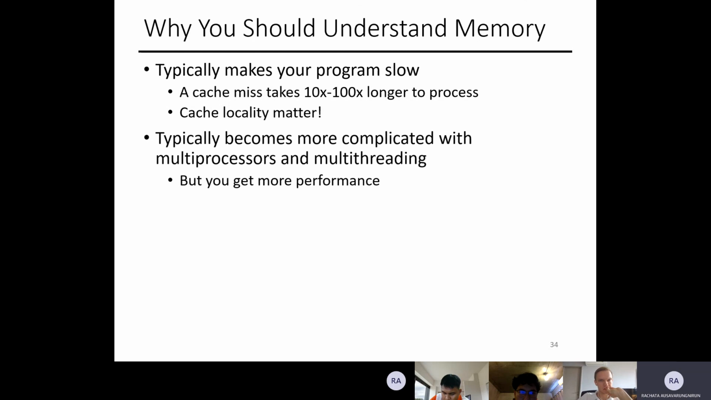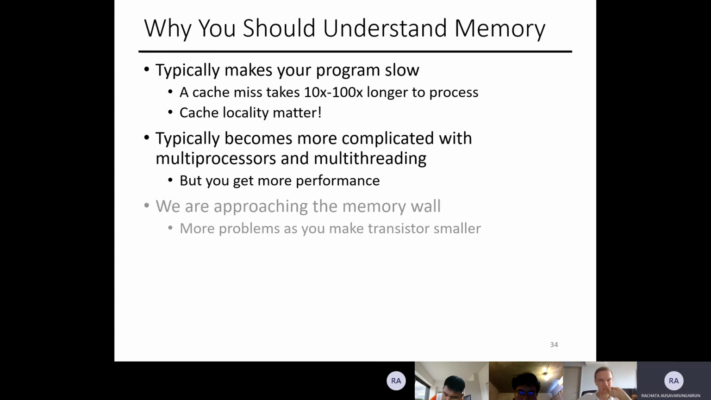And these typically become more complicated when you have sharing, when you have more than one entity sharing the cache, right? But you get more performance. We are approaching this thing we call the memory wall, how much we can scale transistors down. Right now we are at 10 and 7 nanometer, depending on the company you're talking to. 7 nanometer per transistor, think about how many electrons you can hold in there and how much further you can go down, right?